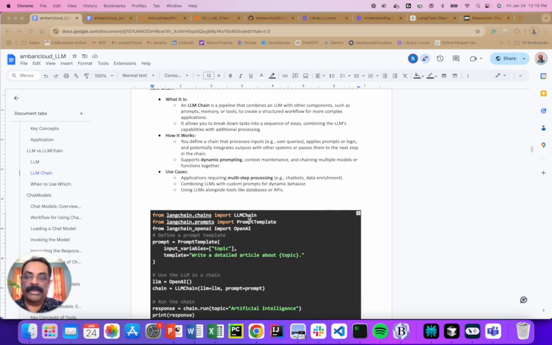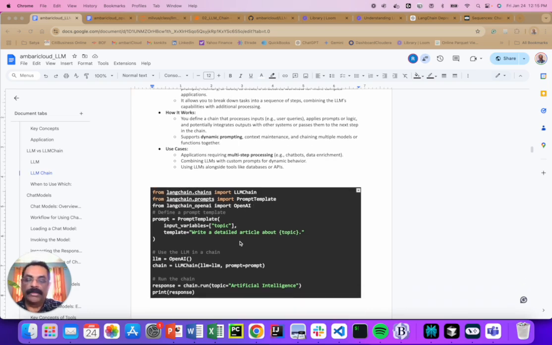So LLM chain is part of LangChain chains, and of course you have a prompt. We're going to have a separate video about prompts and templates and all that stuff. Basically you create a prompt template. A prompt template has a template and an input variable. That is the basic. A template is, okay, this is what I want, and then what is the input variable. Then you integrate your LLM and your prompt with LangChain.